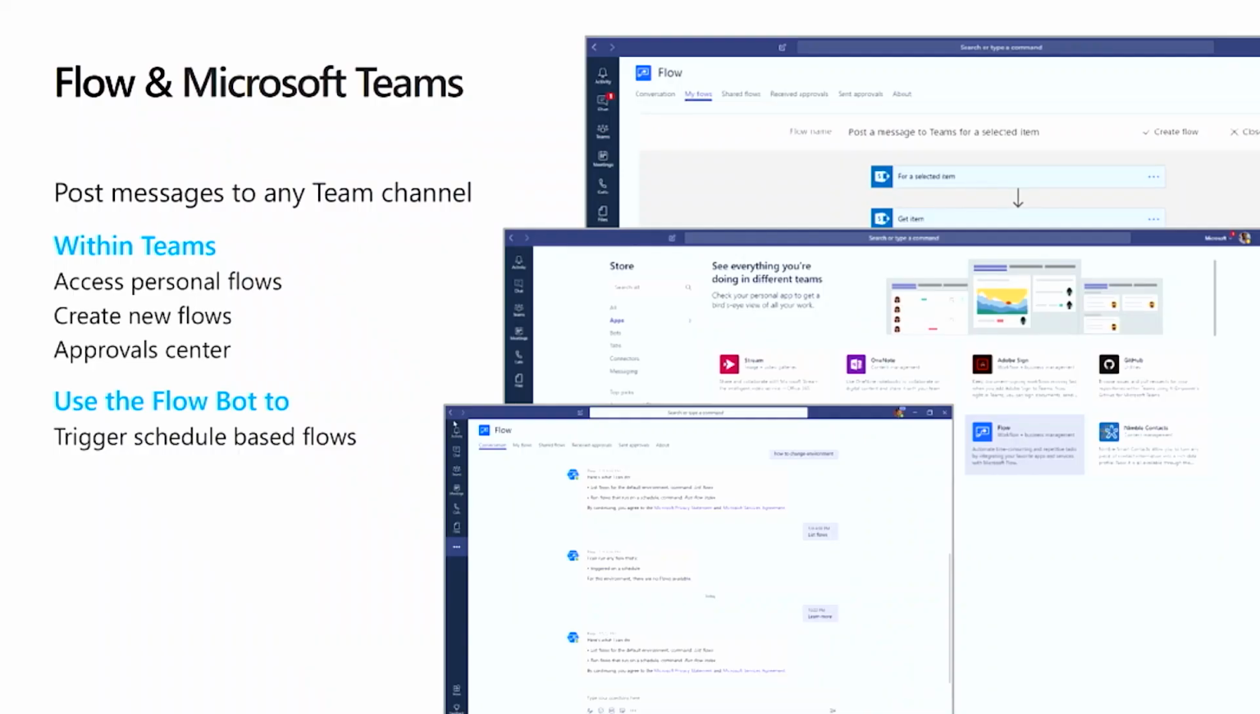Also, with Microsoft Teams, we've had an existing connector, an existing operation that allows you to post messages to any Teams channel. That's not new. But what is new is that within Teams, we have a Flow app. So from within the Teams marketplace or store, you can go ahead and install the Flow app. And what this Flow app allows you to do is access personal flows. If you want, you can go ahead and edit in that experience by creating new flows or editing existing flows. And you can also access your approvals through our Approval Center.